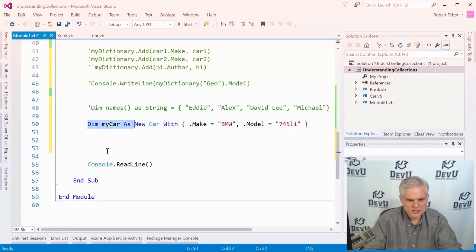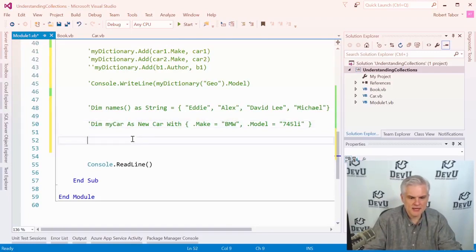Now I've created a new instance of the Car object and populated its properties, all without the use of a constructor like we did previously when we were looking at creating constructor methods. I'm able to create an object and initialize it all in one line of code. Looks very similar to what we did with arrays, right? Very cool.